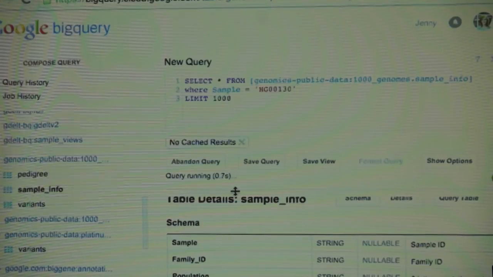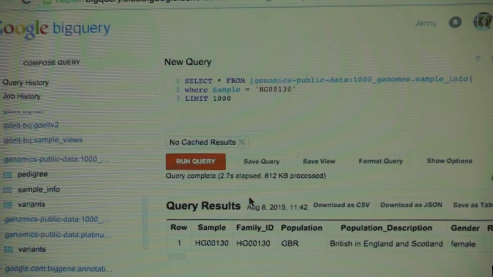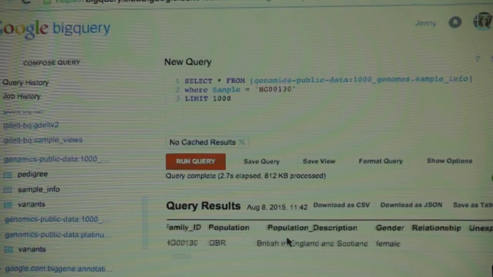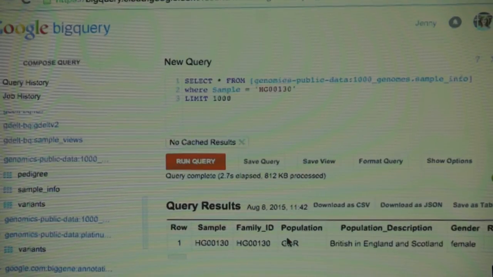Let's see what we can learn about HG00130. And yeah, it's pretty fast. It took about the same amount of time to do 812 kilobytes of data as many, many gigabytes. They're British, female. And that's about all we know about them, which is pretty cool. But you can dig around and learn a whole lot about these people, which is fun.